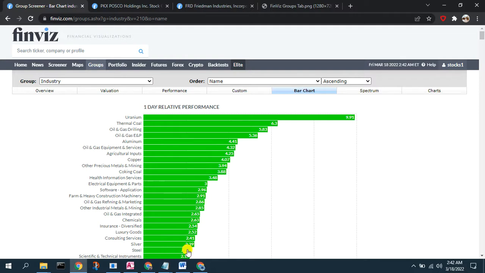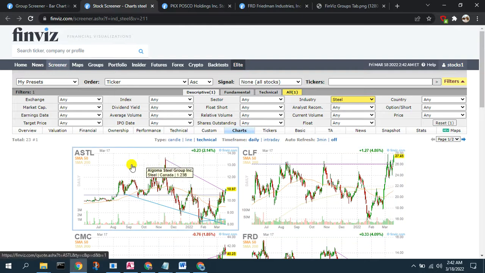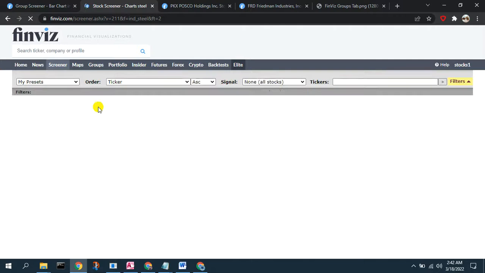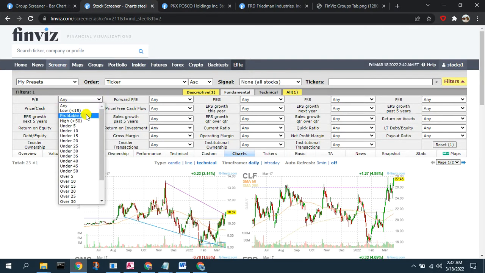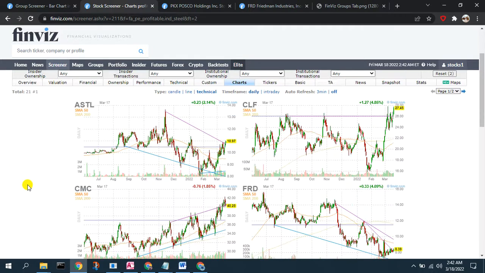I know there's some other macro factors going on with steel, so I want to click on steel. It's going to take me to the stock screener again. It's going to show me all of them. We can see we've got 23. And I want to again start and just filter those down. I say, okay, given the current economic environment, I just want to look at steel stocks that are profitable. So now you can see we're down to 21.